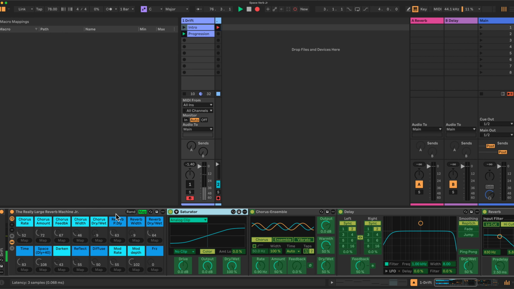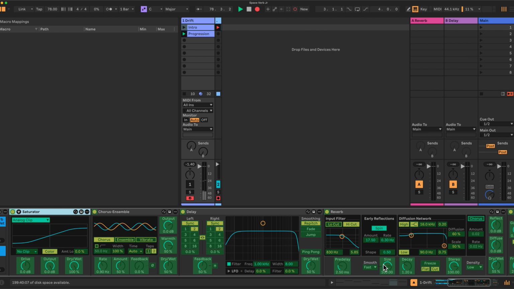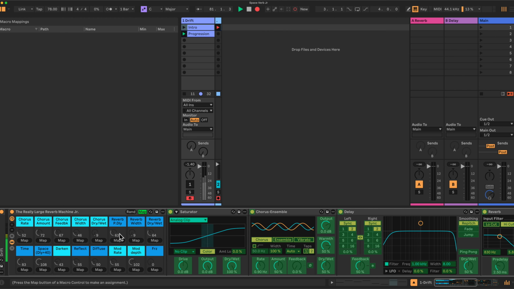And I'll just work through my list as I have it here. So the first one is the time on the reverb here. So we will take the decay time here and map that to time here. Then we have the space delay, which has some settings here. So I have the delay device on.